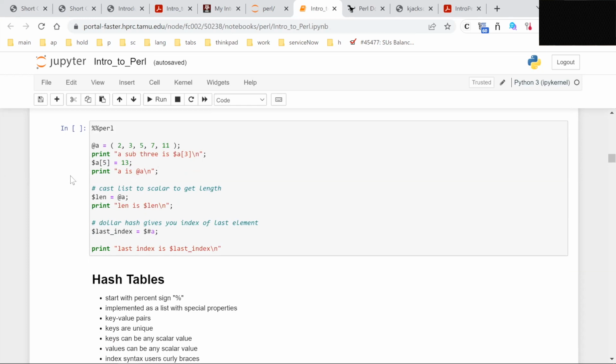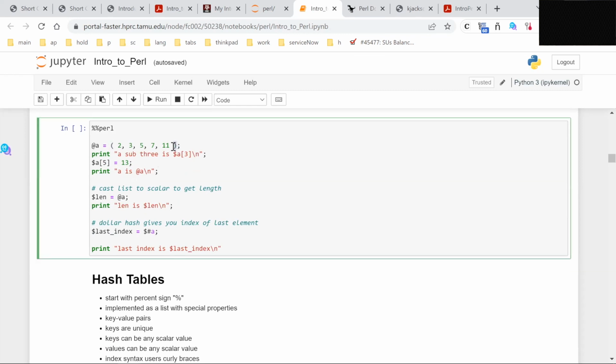So if I want to initialize an array or a list, then I can do it with parentheses, and I just separate the items in the list by commas. And here I'm just using a list of integers. I can use strings, floating point numbers, things like that. Or I could put other variables in here. If I want to access a particular item in the array, then I can access it with square brackets.